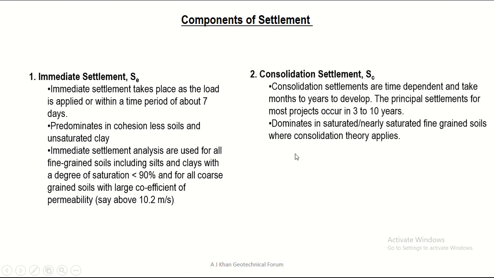And the second one is of course the consolidation settlement, which is associated with the creep strain of the material. এবং consolidation settlement আমরা কিছুক্ষণ আগে যে schematic response diagram দেখেছি সেখান থেকে বুঝতেই পারছি যে it is a time dependent settlement and usually it take months to years to develop. এবং সাধারণত কিন্তু একটি স্ট্রাকচার যখন আমরা করি, একটা বিল্ডিং স্ট্রাকচার হোক বা একটা এমবাঙ্কমেন্ট হোক, যেটাই হোক না কেন, 3 থেকে 10 বছর সময়ের মধ্যেই এর যে মেজর সেটেলমেন্টটা সেটা হয়ে যায়। এবং এটি আমরা বুঝতেই পারছি যে it is more applicable for saturated or nearly saturated fine grained soils, যেখানে কিনা আমাদের consolidation theory applied হবে.